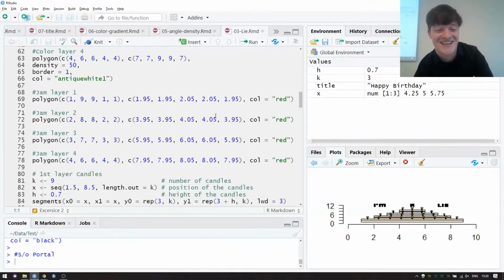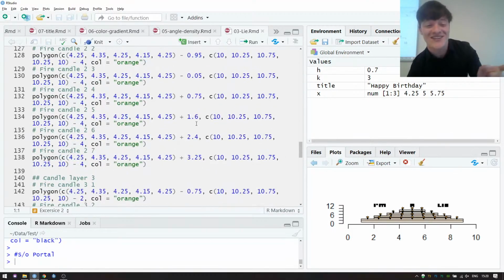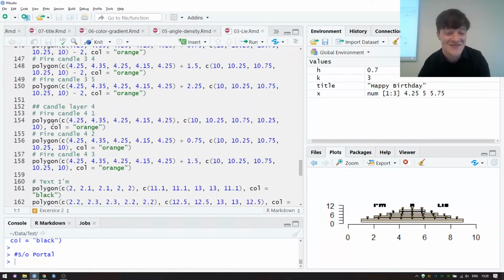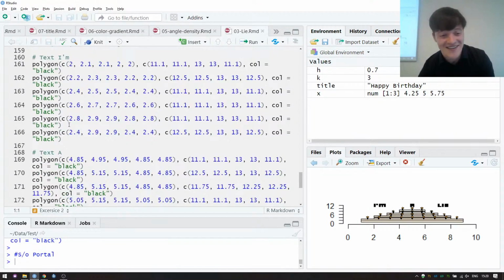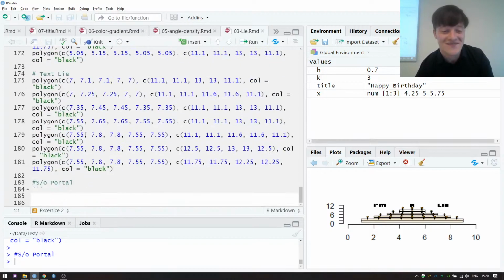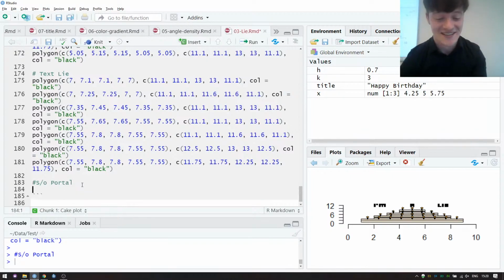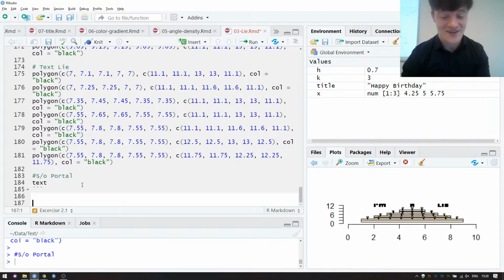But instead, what this person did is just literally draw the letters with a whole bunch of polygon functions. So I applaud your efforts, but there is a much easier way to do this, which is just by saying text. And okay, where shall we have it? Maybe at 8,8, so over there. And the text should be, let's do it in capitals like the one over here, a lie.